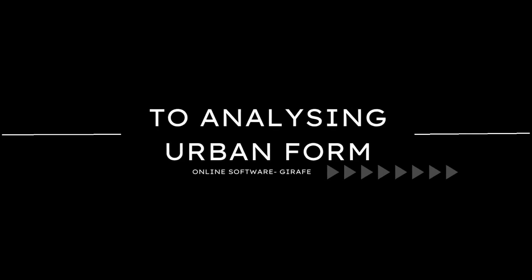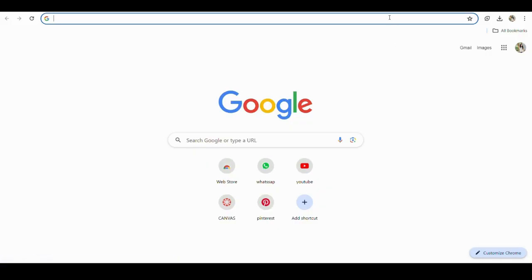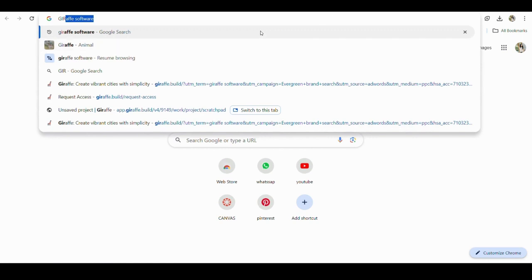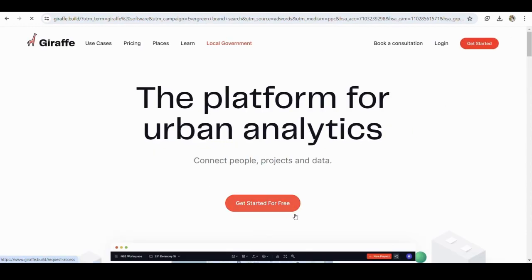Hello everyone. Today we are analyzing urban form using an online software called Giraffe. We get this software online by just typing Giraffe software. The first link that you get is the property prototyping. That's the one we built to analyze urban form.